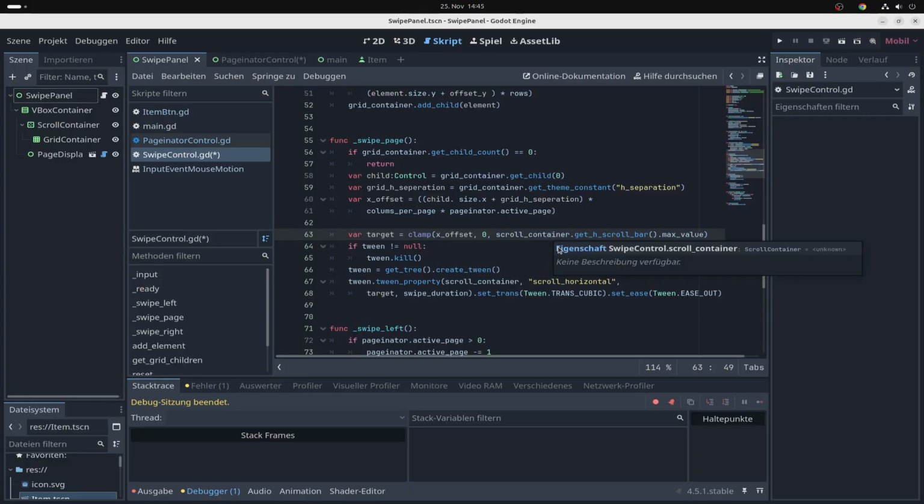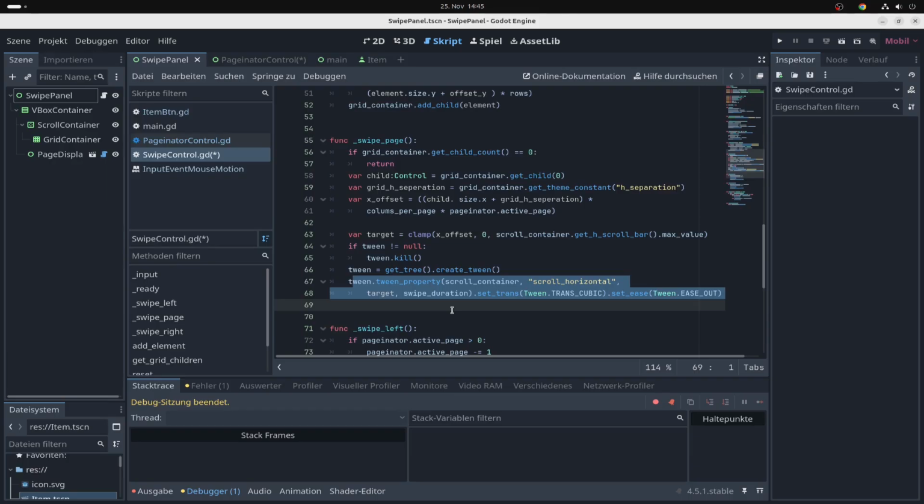However, this offset isn't the final scroll horizontal value. To get the correct value, we use the clamp function. This gives us the target position for the scroll horizontal property. And finally, we create a new tween and pass the scroll container, the property name scroll horizontal, the target value, and the swipe duration property from the swipe panel as parameters. And voila, that's our new swipe animation.